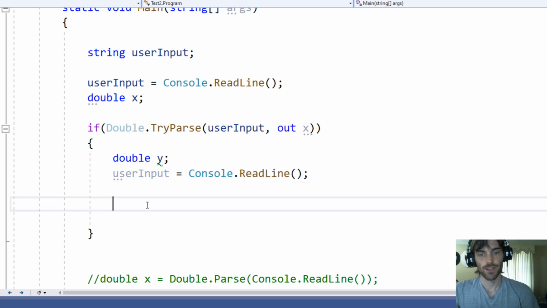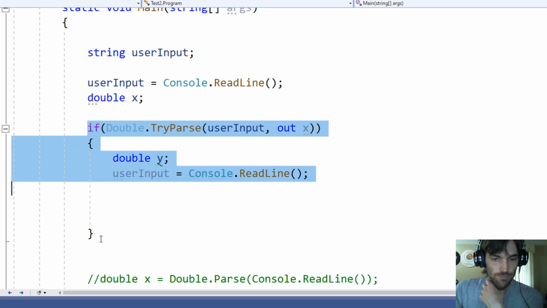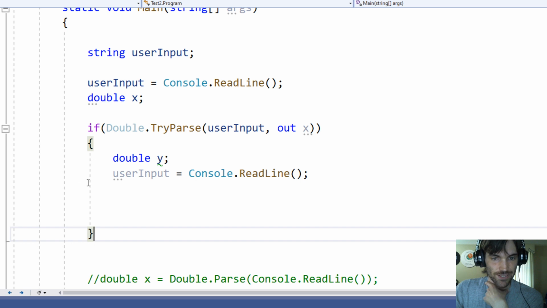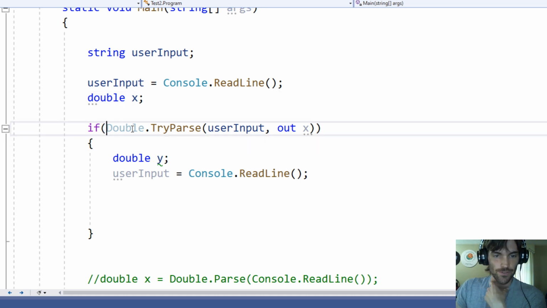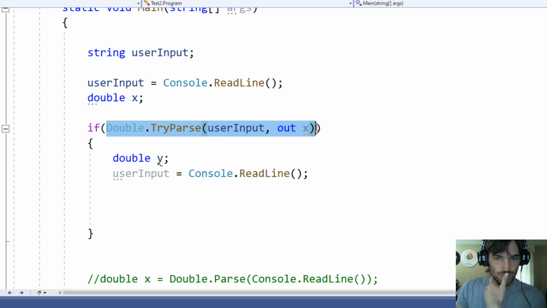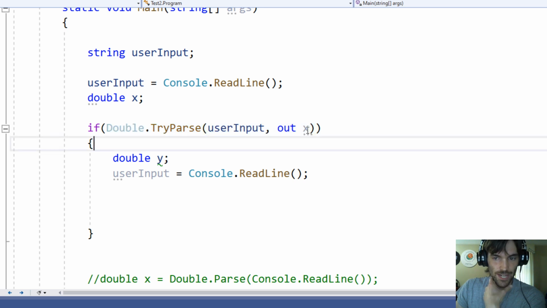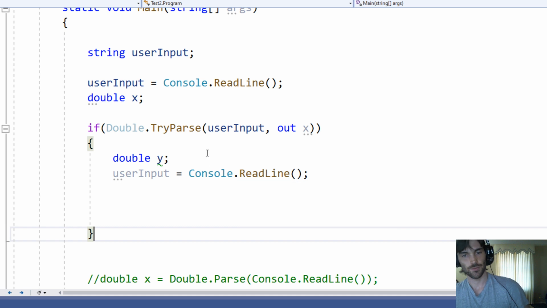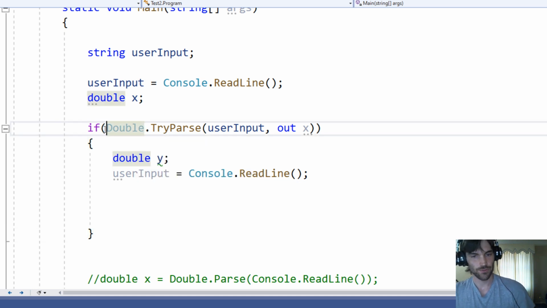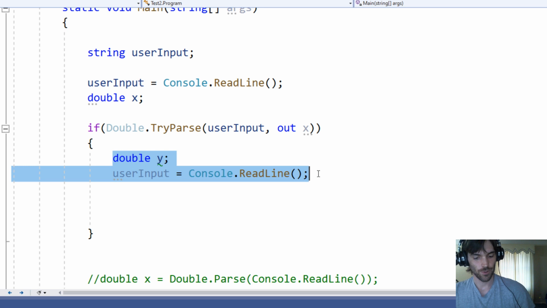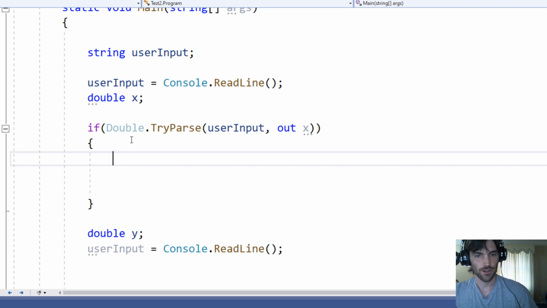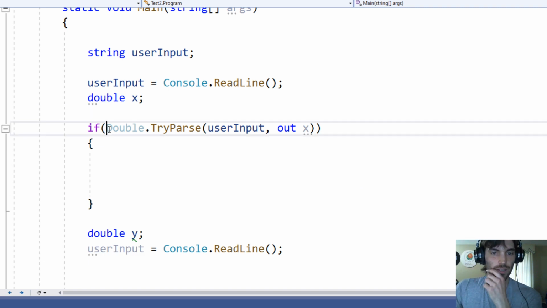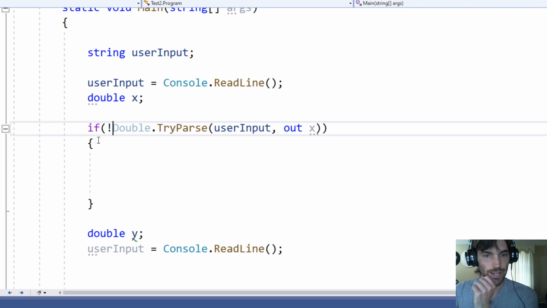to check y. Now, whenever you do it this way, you nest things a lot, right? So a better way, instead of saying if it is a double, you would say if it's not a double. So what we're going to do is cut this, move it down here, and just change this to a not.